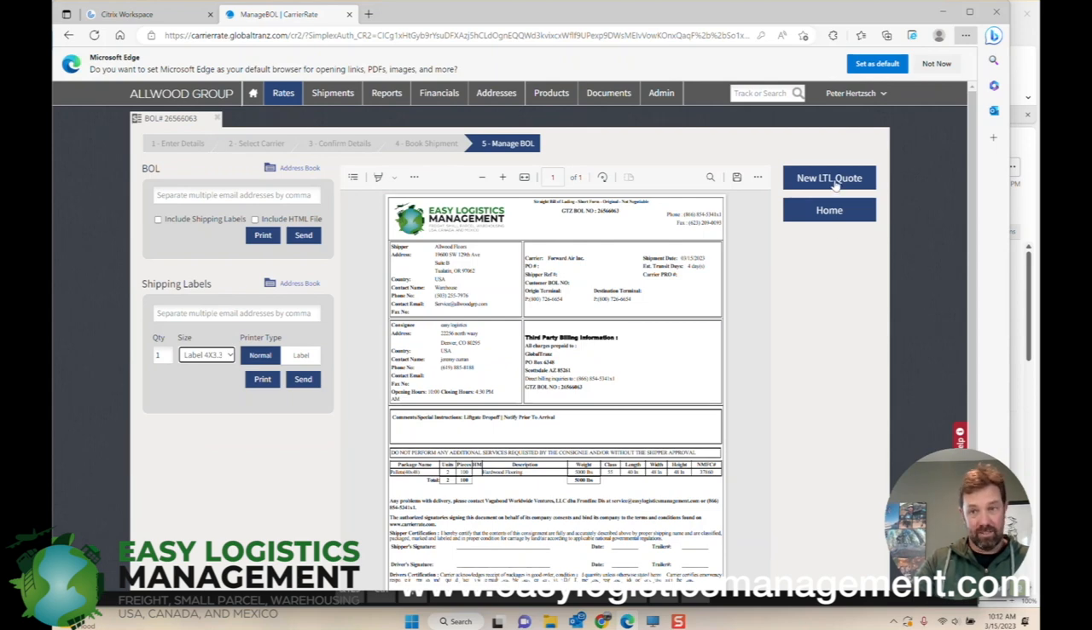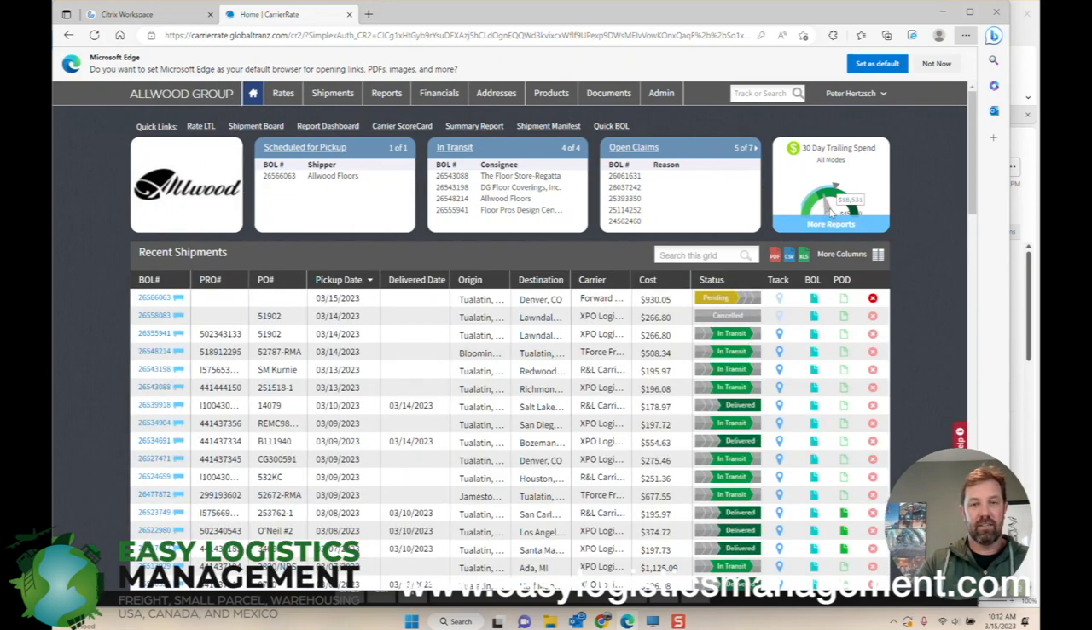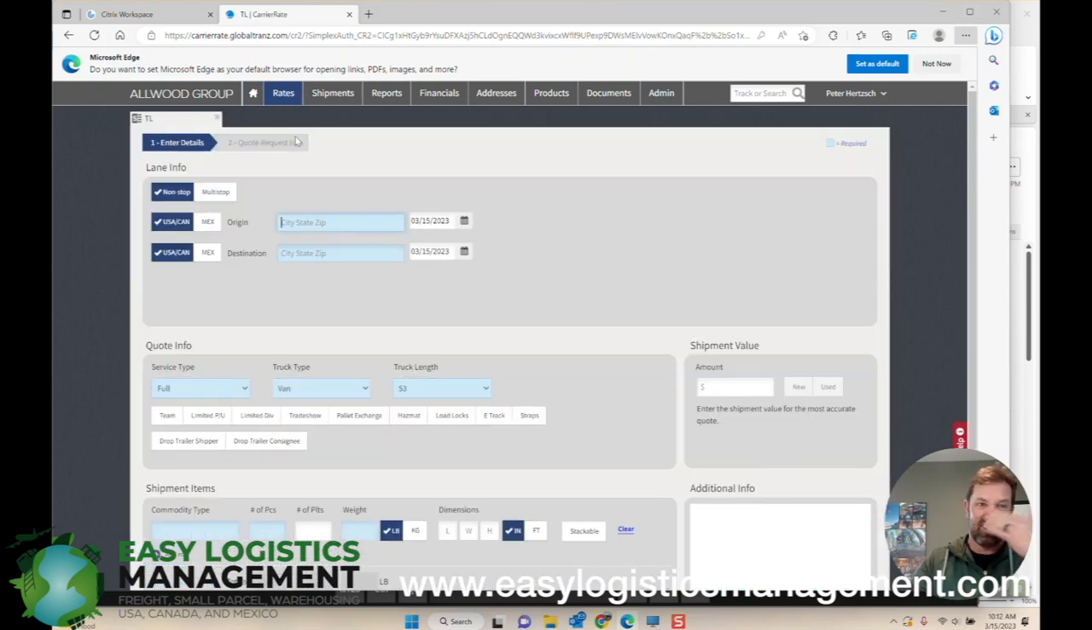You can go back in a new LTL quote or check it out on the home screen, and you'll see that we did in fact dispatch that, and I need to cancel that because that's on my customer's account. But yeah, that's the basics of it. If you needed to go into anything over 12 linear feet, you could jump into truckload, or you could email truckload at Easy Logistics Management and give us all the details.